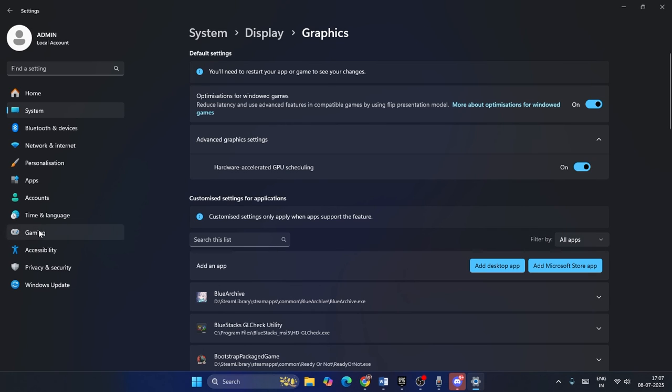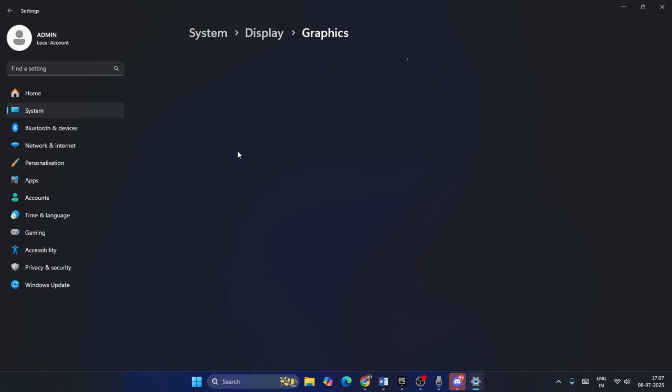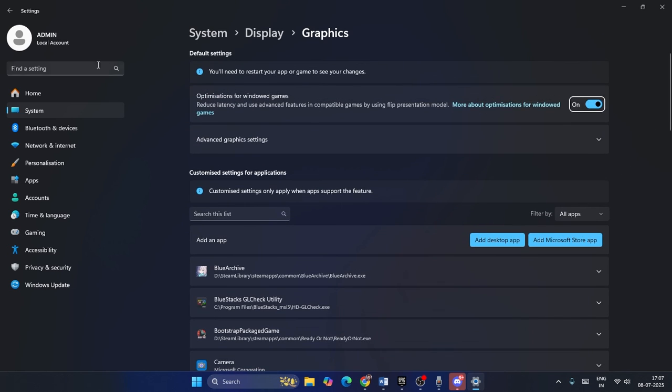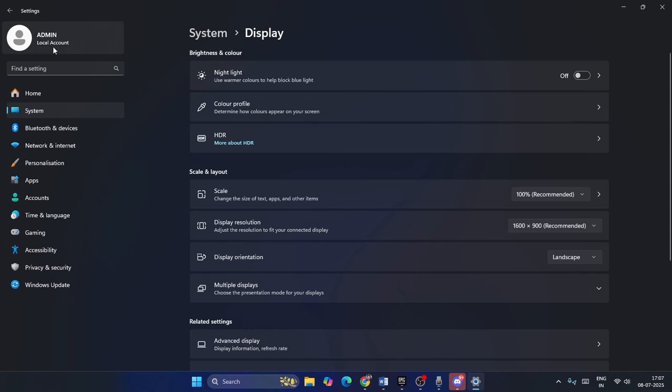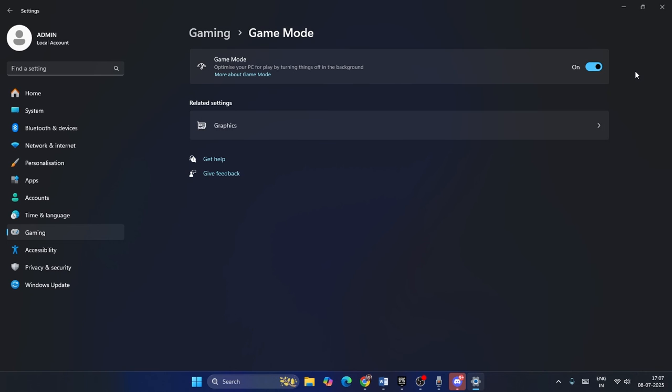Now you just need to go back to gaming, and over here go to the game bar, and if it is turned on, turn this off, and you have to check. Also parallelly you have to check any other things as it is, and go back over here. As you can see, there are a few more things that you need to change. If you go to game mode, if it is turned on, that's an important one, so make sure you turn on the game mode.